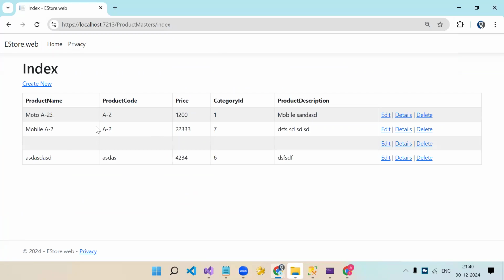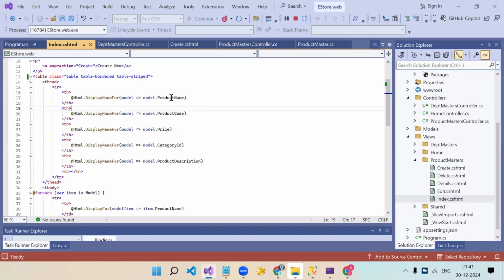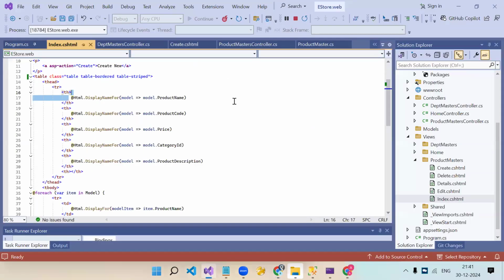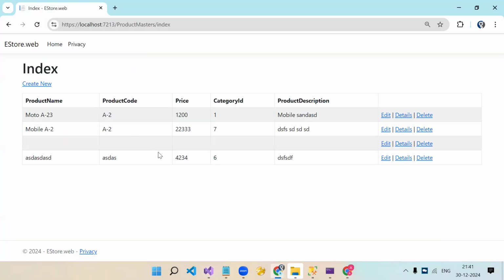See, alternate stripes are also coming. So ultimately, it's normal HTML code also. Now, HTML display for product name. Whatever the column names, meaning field names, are visible over here, if you need to change them, you can change them also. Product name. Let's save. Again, we need to reload.